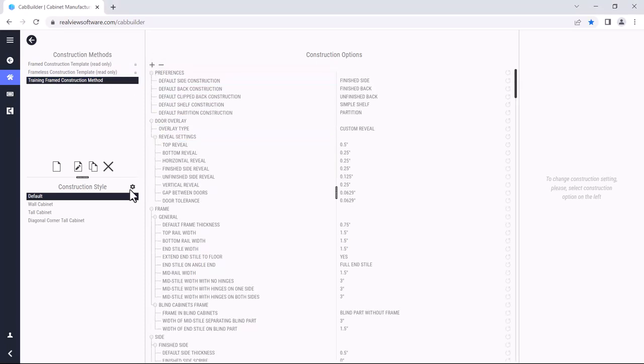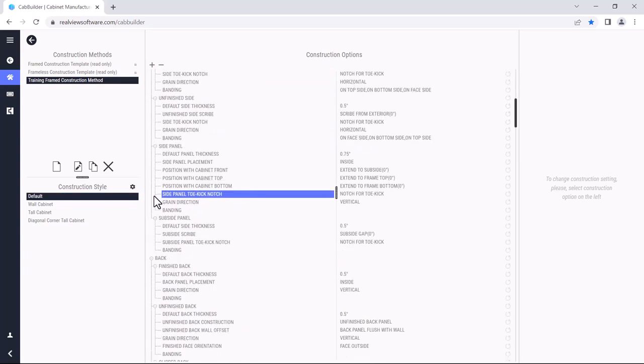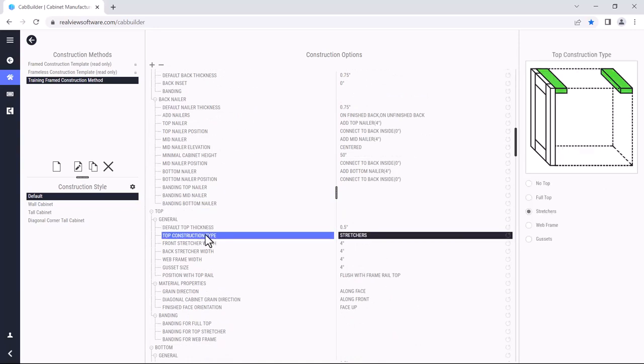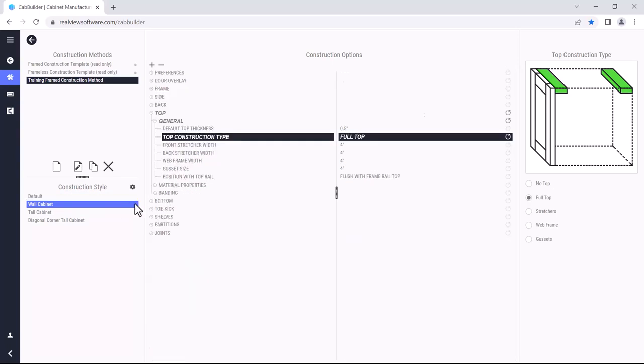The user can also create construction overrides for different types of cabinets. For example, base cabinets do not need a full top because they are covered by countertops. Wall and tall cabinets, on the other hand, do need a full top so that the customer does not see the ceiling every time they open those cabinets.